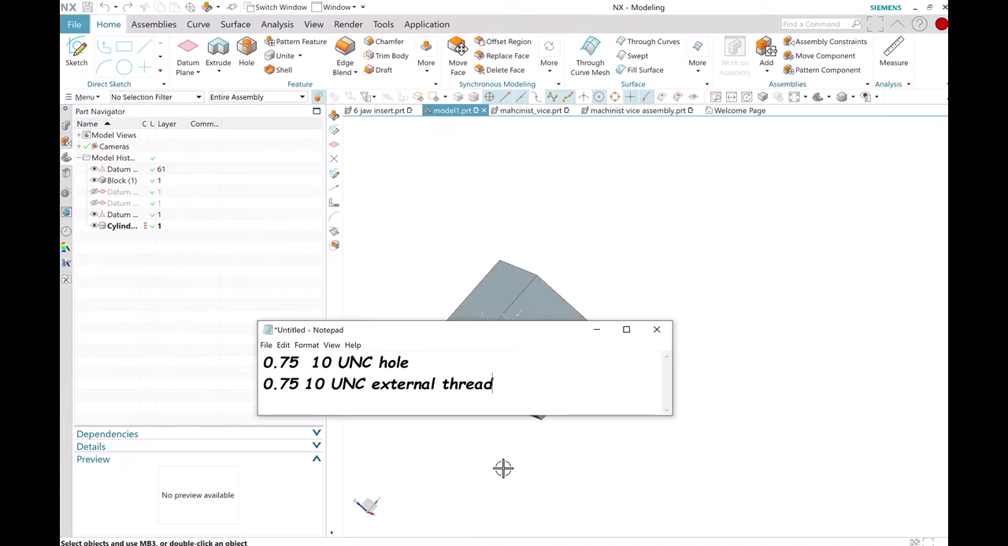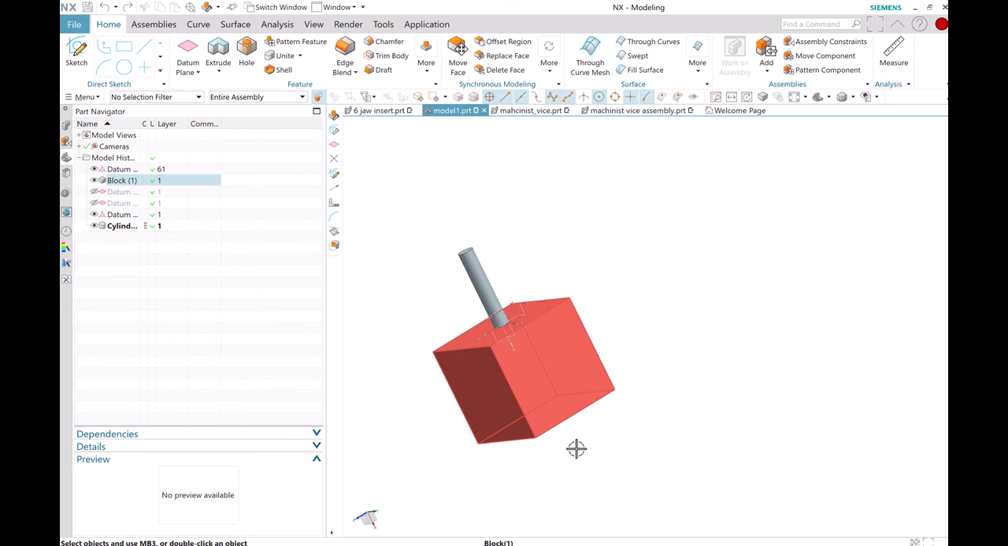In this tutorial, I'm going to show you how to create a 0.75 UNC hole and a 0.75 UNC external thread. So this would be a threaded hole, and this would be an external thread on a cylindrical feature. So let's first create a hole.